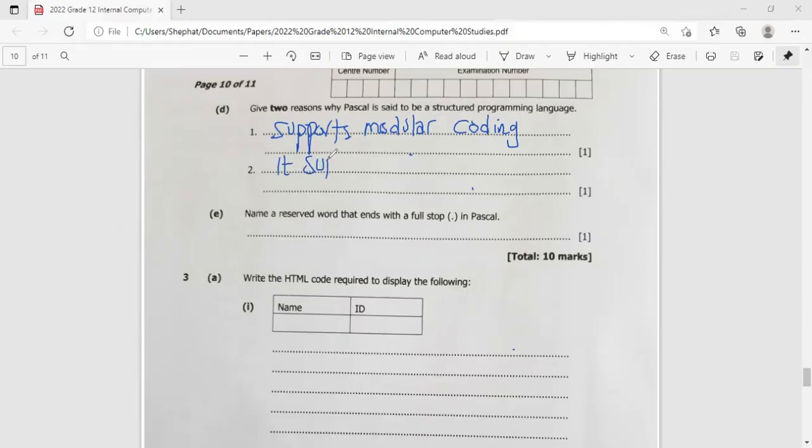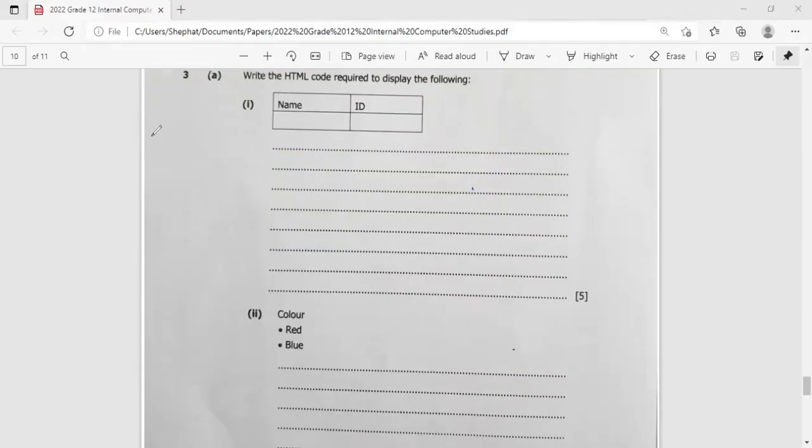It supports structured controls such as loops, conditions, and procedures. Name a reserved word that ends with a full stop in Pascal. So there is only one reserved word that ends with a full stop. It's called end. Write the HTML code required to display the following.